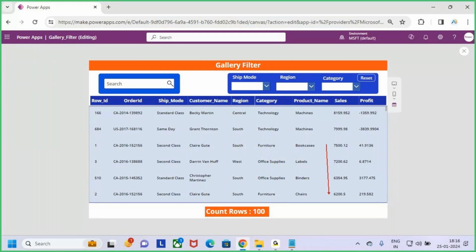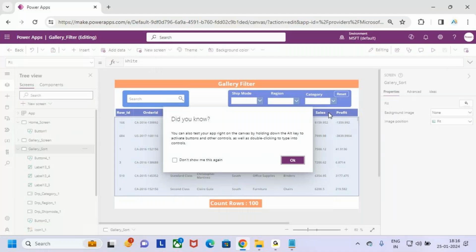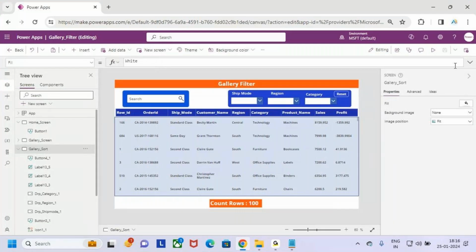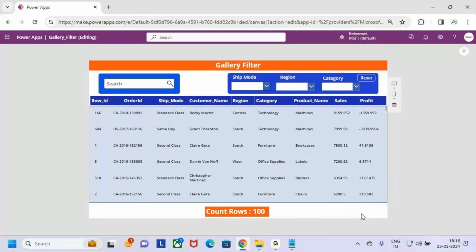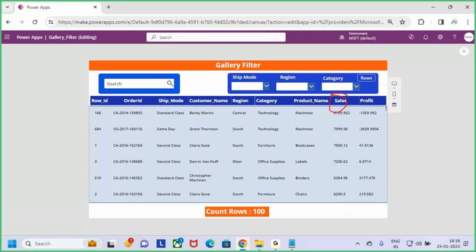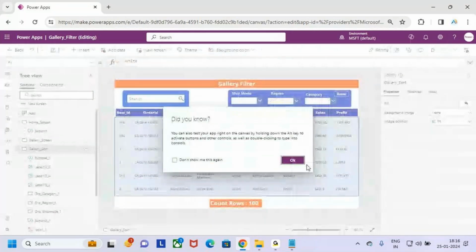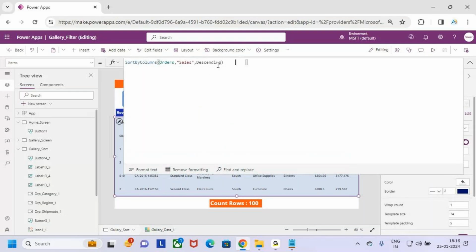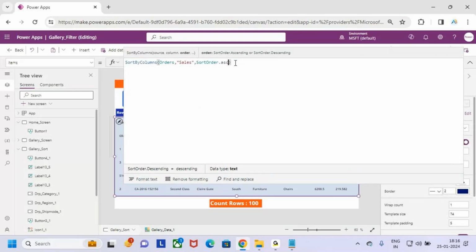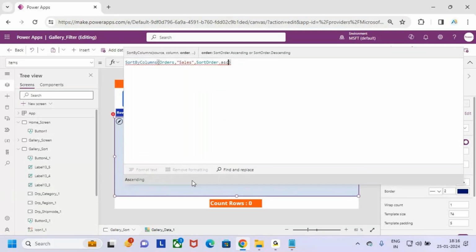Now see, I'm showing the data in the descending order. My requirement here is to show the same data in the ascending order. Ascending order means the least values on the top and the highest values in the bottom. Now how do we show the data in the gallery in ascending order based on the Sales column values? Just select the gallery. It is in descending order by default. Let me keep it in ascending order.